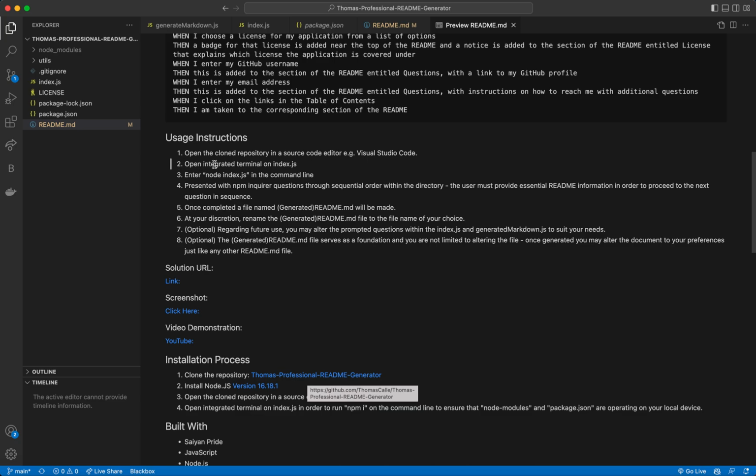Number two, once you've opened your source code editor, you're going to open the integrated terminal on the index.js. Thirdly, you're going to enter node index.js in the command line. And then fourth, you'll be presented with the NPM inquirer questions in sequential order with the directory.